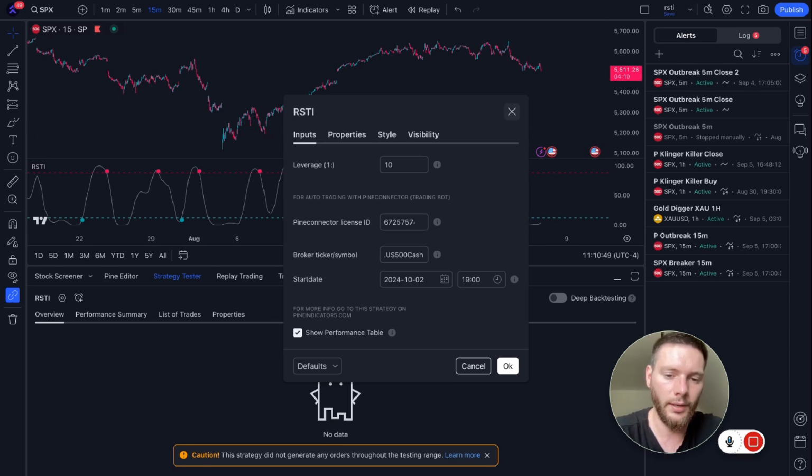If you want to use the trading bot, you can do so. You need an account at Pine Connector. They have a free trial. Just click on the link you will find under the video or somewhere, and then you can start your free trial. You will get a Pine Connector license ID. You need to paste that here.